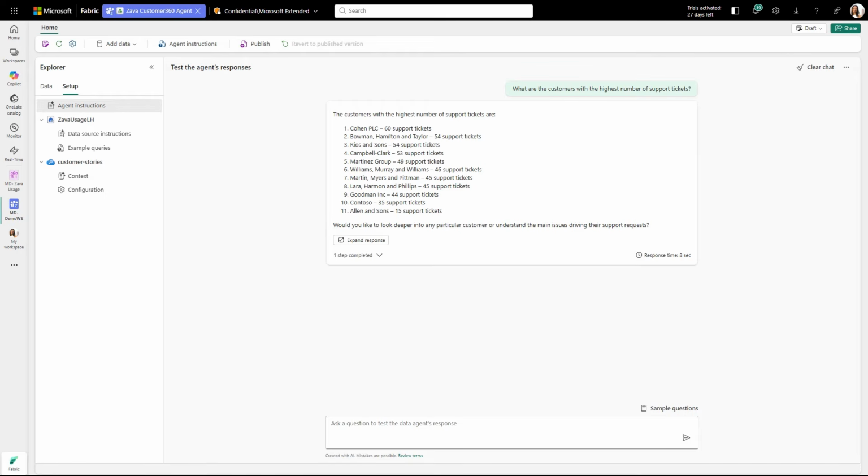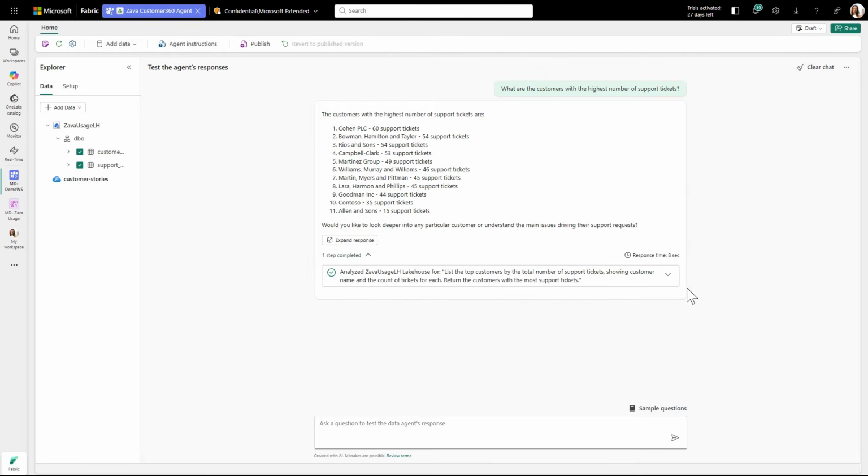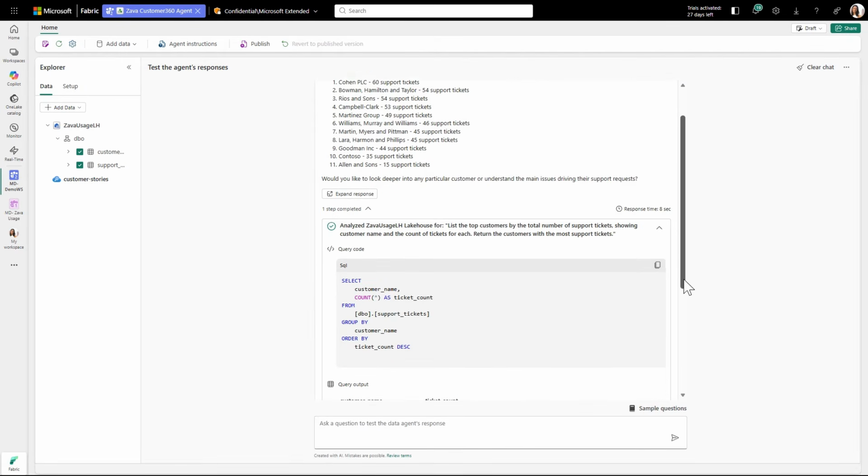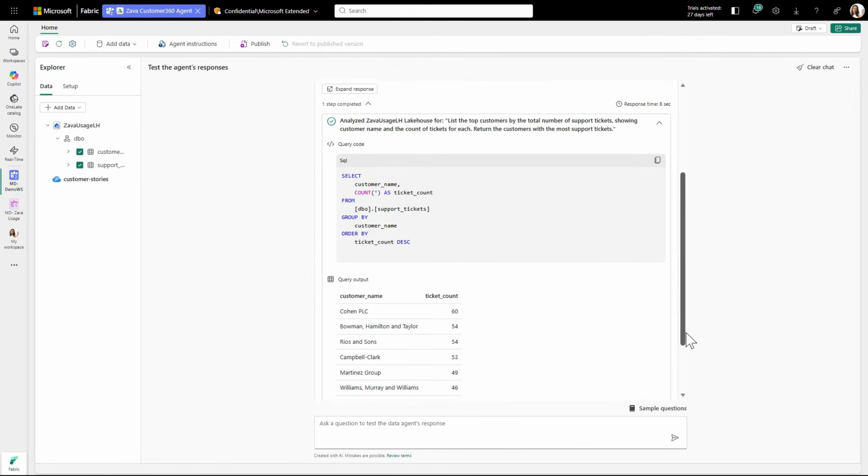From here, I can inspect the underlying reasoning steps and see the exact query that the agent had generated, giving me full transparency into how the agent reached its final answer.